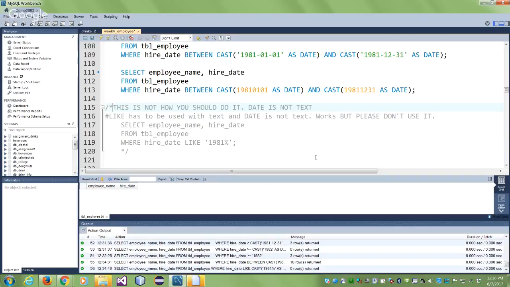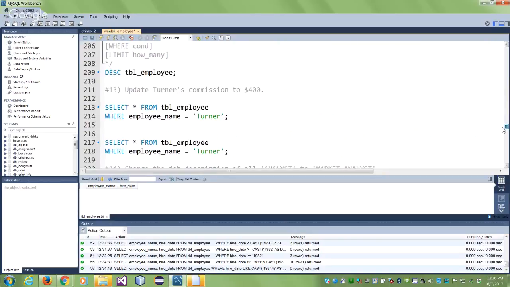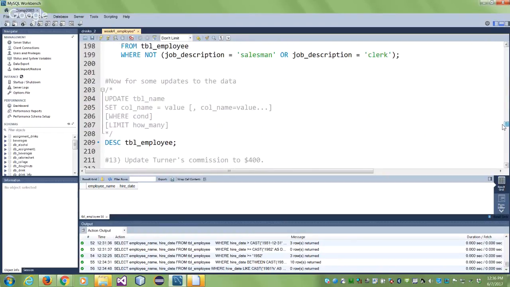Okay, so that's taken care of dates. But casting is something I saw and I wanted to bring it to your attention, and I'm glad I did because it's important that you don't make any mistakes. Okay, let's come to update now.